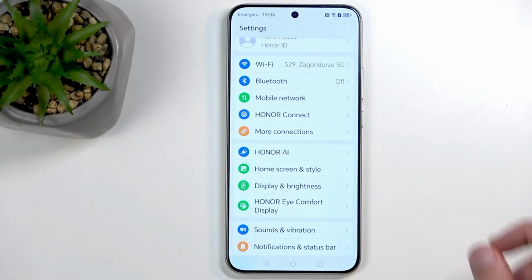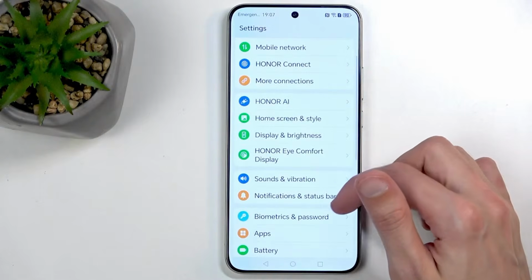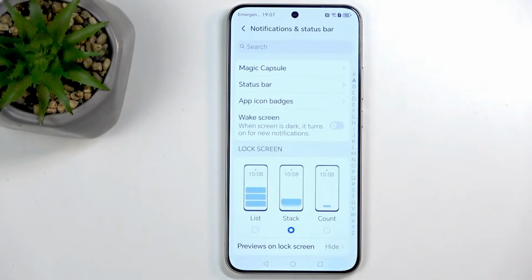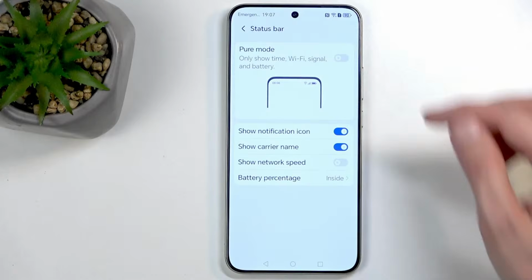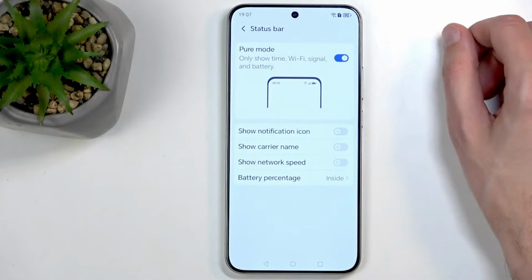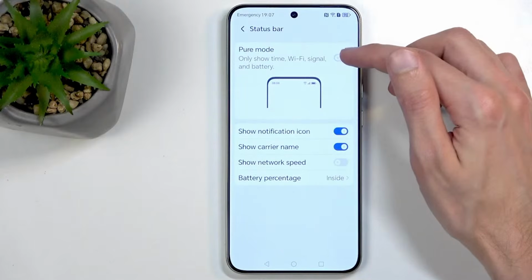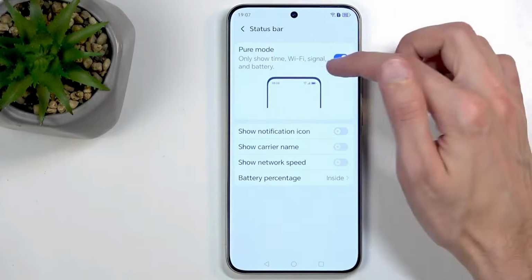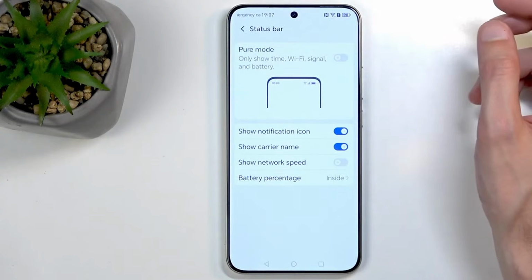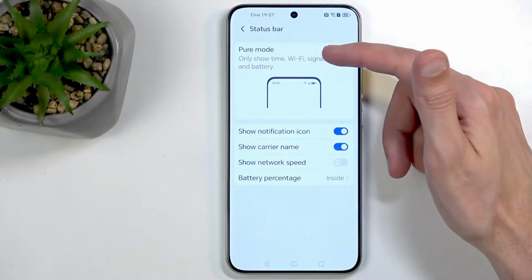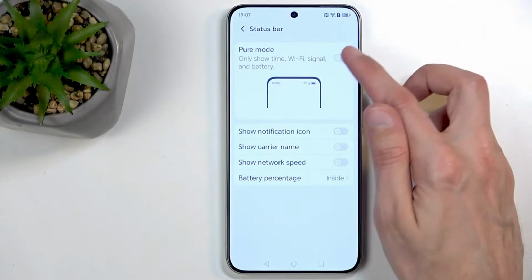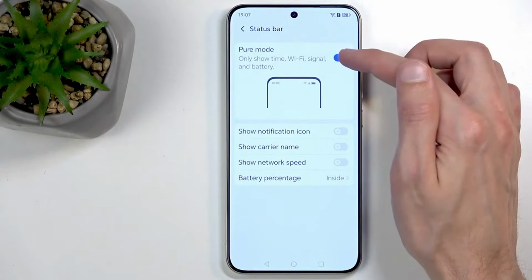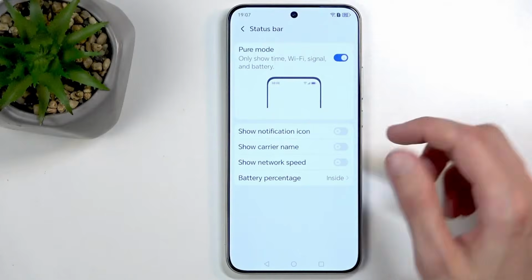Anyway, let's continue on into notification and status bar. And we're going to go into the status bar. Now in here we can have a little bit of control, not too much, of the status bar, including getting rid of some of the useless toggles. Now you can obviously turn most of it off, so things like the NFC, Bluetooth, and other things will disappear. Wi-Fi signals and battery will remain. And you can do this also from here, though again, toggles will stay, so this will get rid of the toggles.